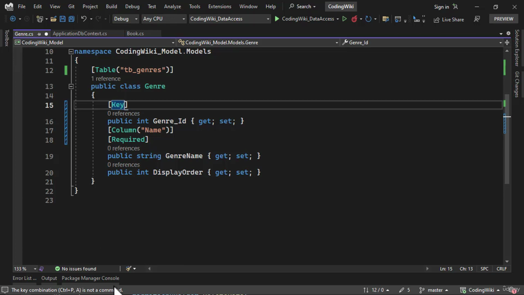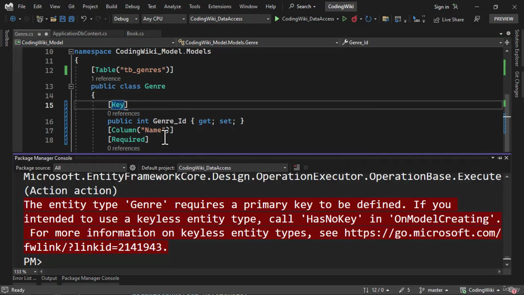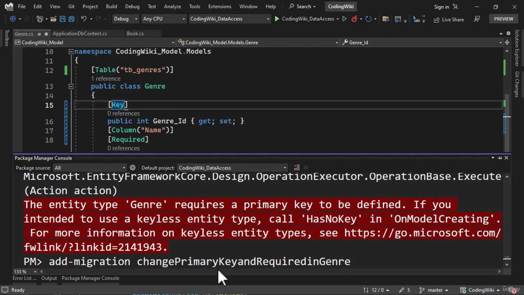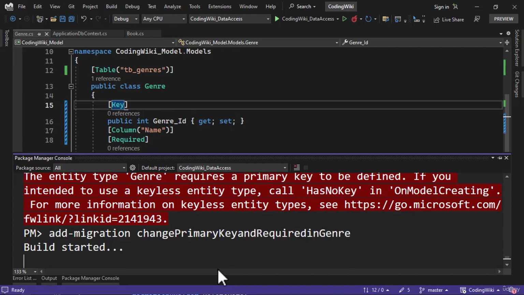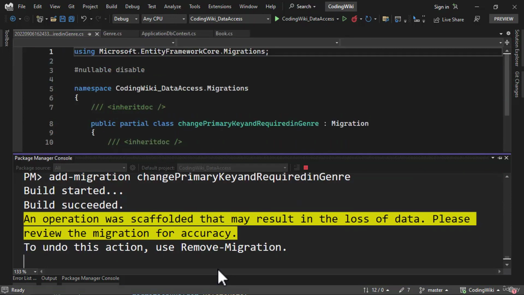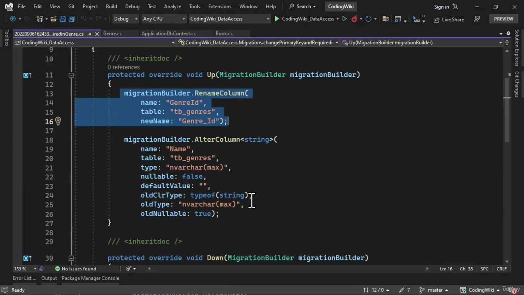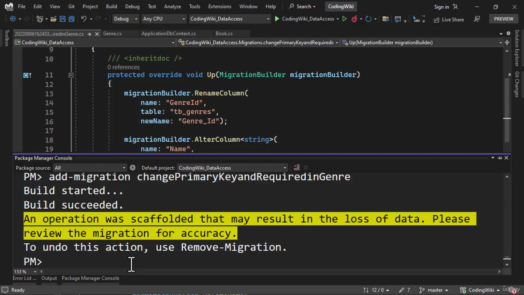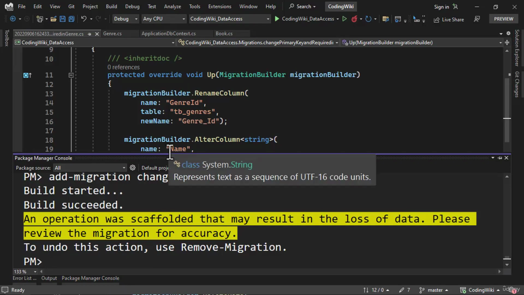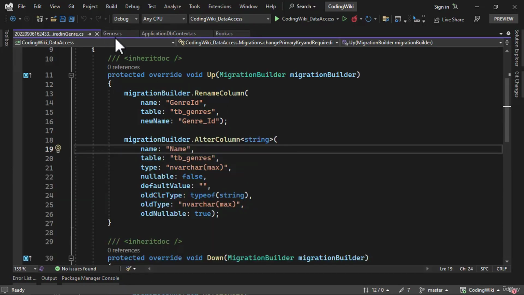With that, we can name our primary key anything we want. If we try to add the migration, it will work successfully. If we take a look here, it is renaming the column, altering the column. Nullable is set to false for the name column. Perfect, looks good.